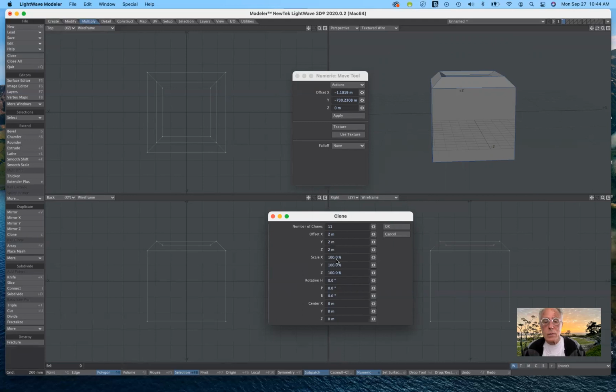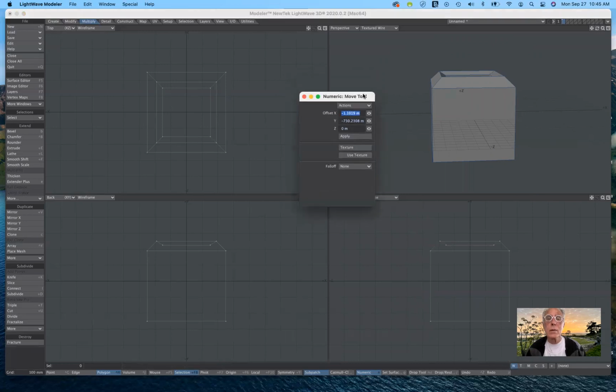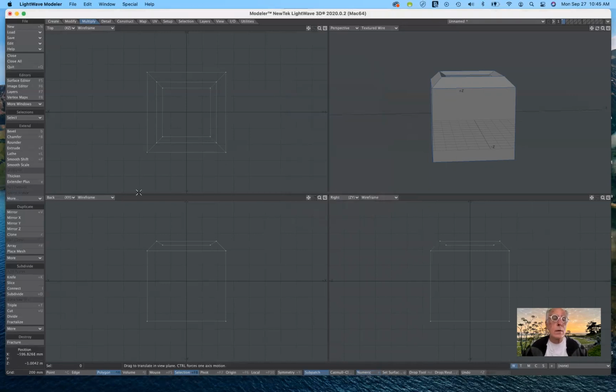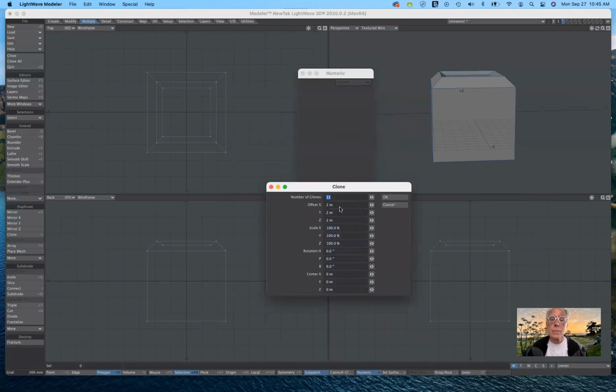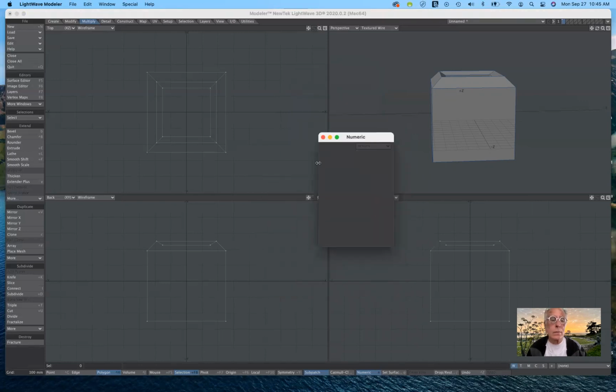Okay. We can change the scale along the X, Y, or Z. We can change the rotation. And the center, we want to make sure the center is at 0, 0, 0. So now when I do that, we should go ahead. I don't want move. Let's turn off move. Let me try that again. Let me bring up my numeric requester. And I have nothing. Let me try clone again and center. No. Okay. Undo. Instead, let me try the array tool. There we go.